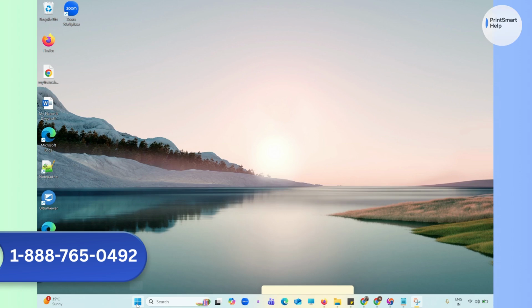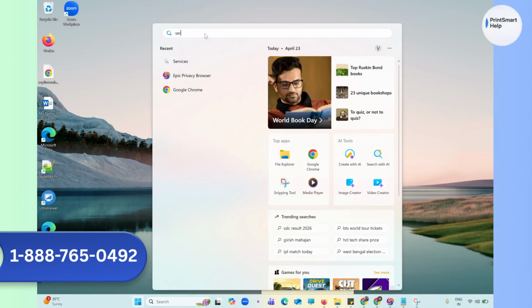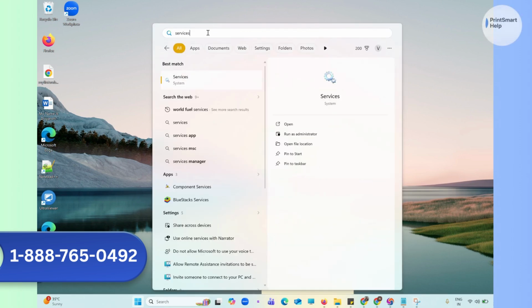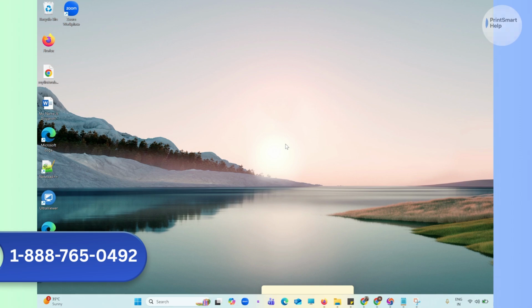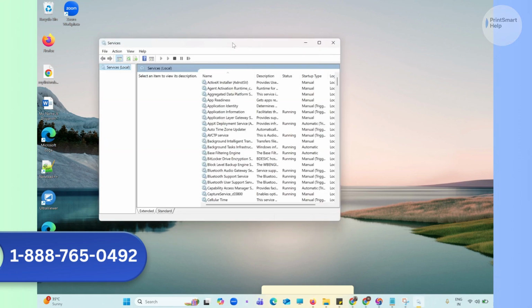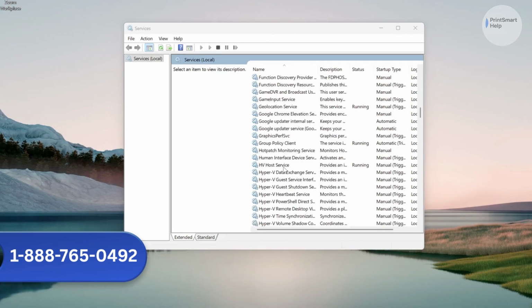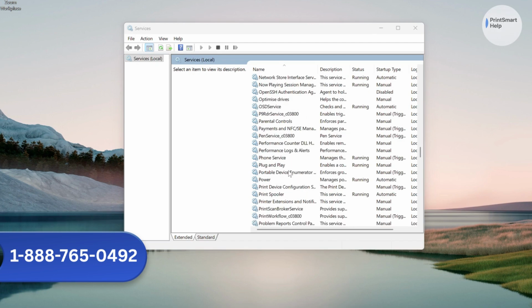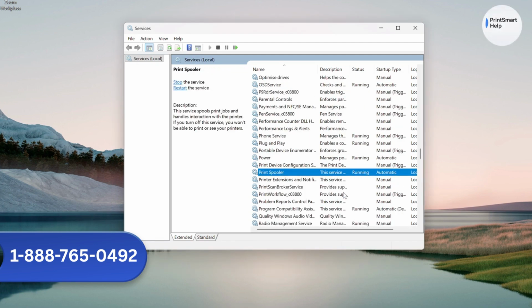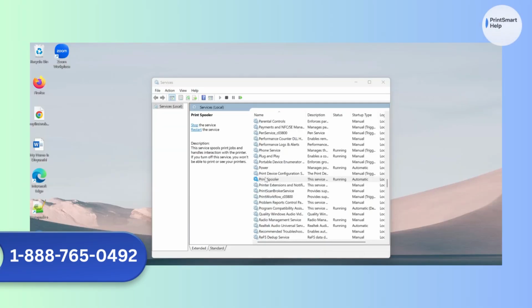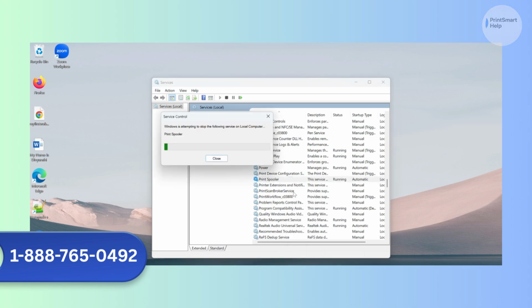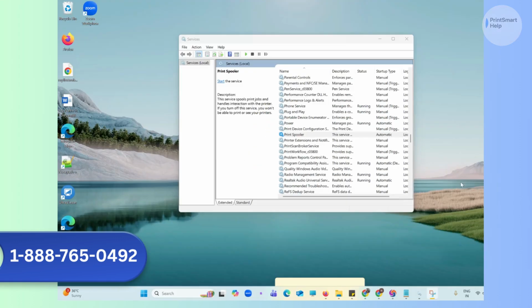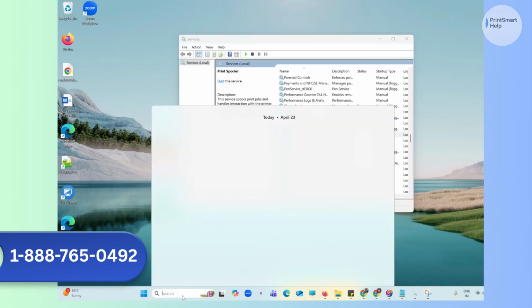First, open the Start menu, type Services, and launch the Services app. In the Services list, locate Print Spooler. Right-click on Print Spooler and select Stop. Keep the Services window open for now.